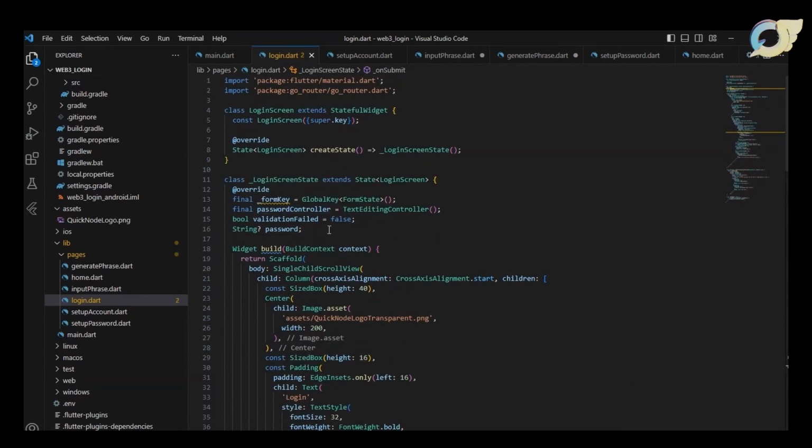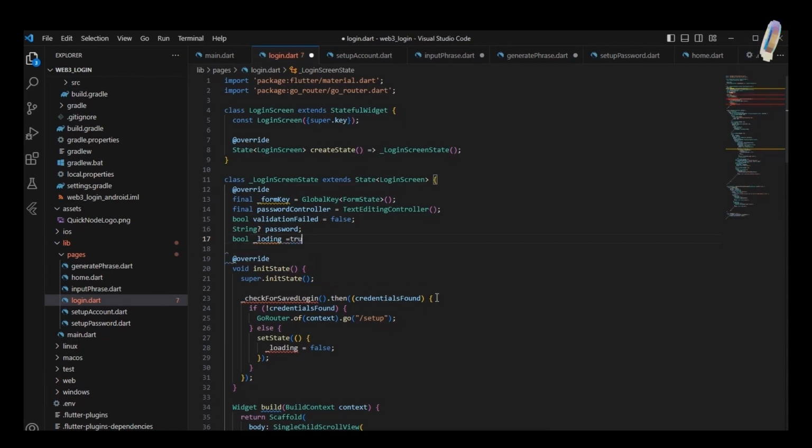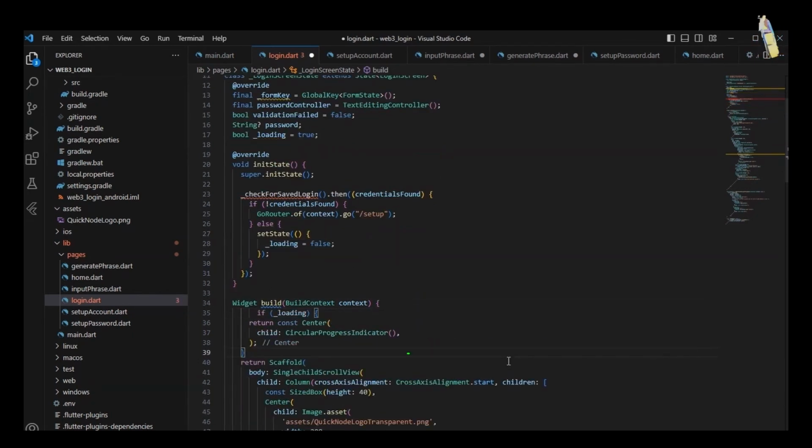It would be left to try to load the data from the phone in the initial state, calling a function checkForSavedLogin that will return a bool, credentialsFound. If this comes back false, we redirect to setup before any interaction with the user. And if it is true, we change the state of this variable loading to false. This serves to display a progress bar while reading storage.